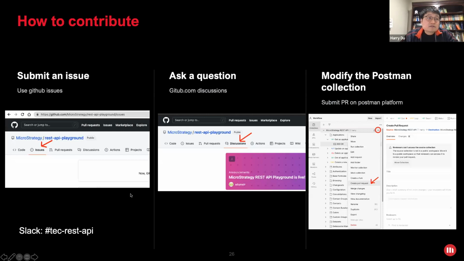And we want your contribution to the project. Our Postman workspace and collection are hosted publicly on the Postman platform, so everybody can make a contribution. There are a couple of things you can do. If you find an issue with our collection and you want to log a defect as an external user, you can go to GitHub, go to the issues, and submit the issue there. We can take a look.